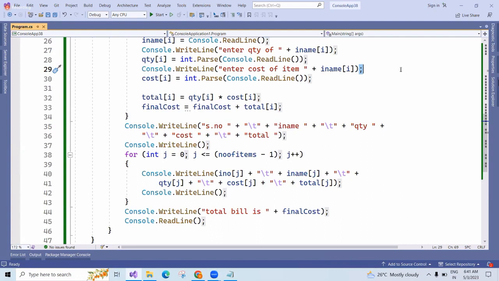Last is for a tab. Two spaces will come there.